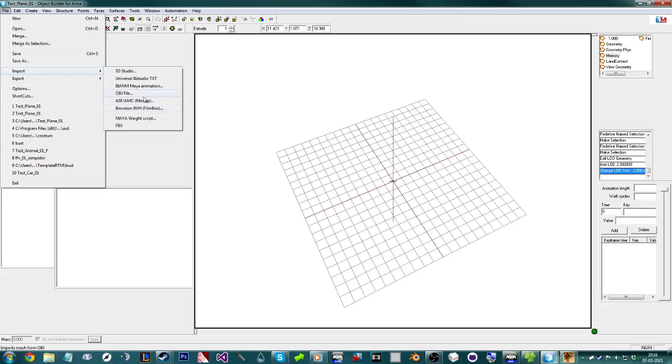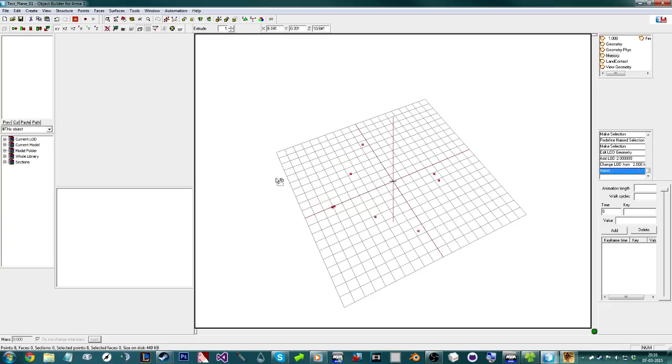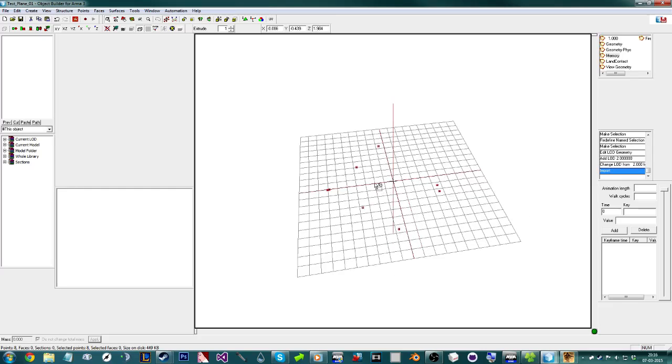Let's import an object file into memory. Okay, and you want the scale to be 1, unless you want your model to be smaller. I wouldn't suggest that, considering you've already scaled it to the character model when starting to model it.